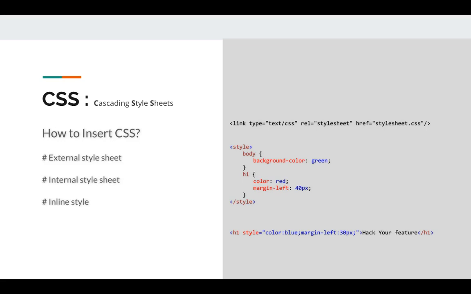We need to do some CSS, right? And who can say what CSS stands for? That's good. It's mentioned there, right? Complex name. Don't bother about the name.